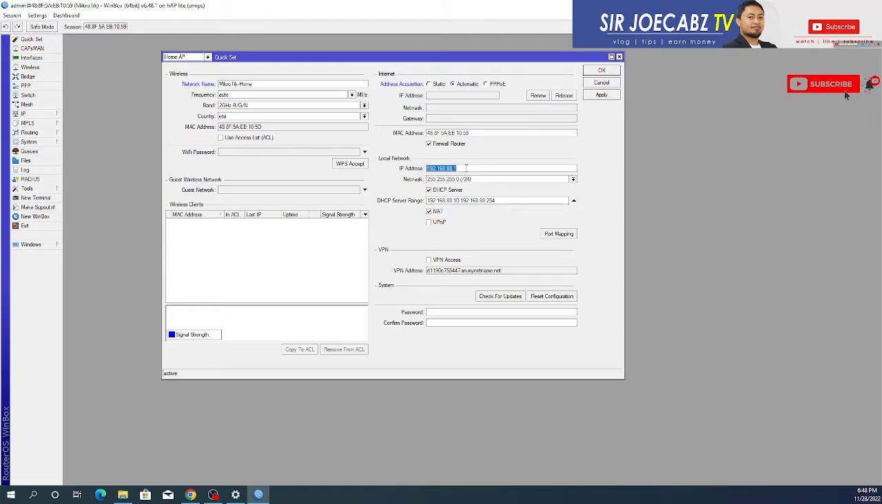You can change this one also. So let's try to use like 192.168. If you are good in networking, you understand subnetting. If you have big networks, you can change this one. This is a Class C network for 254 IPs or devices only.